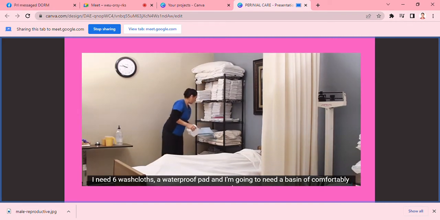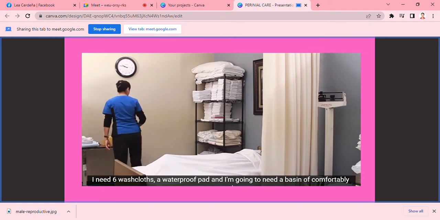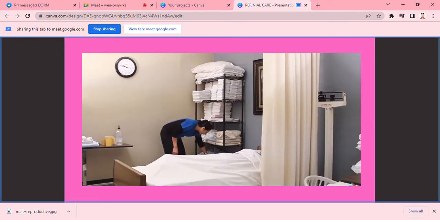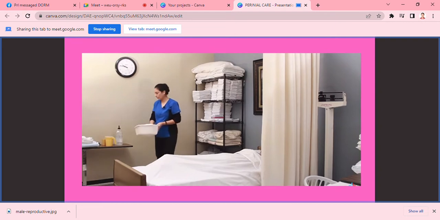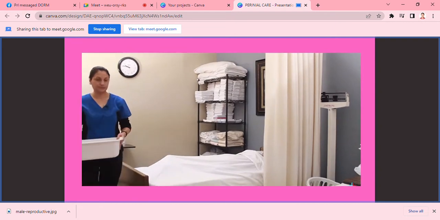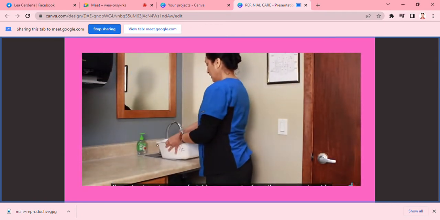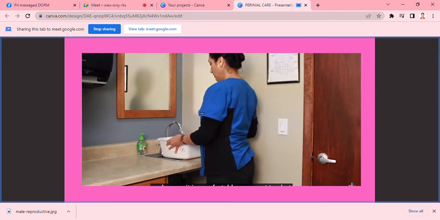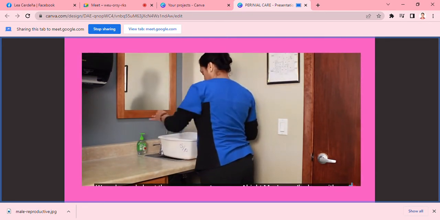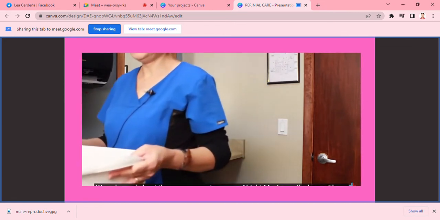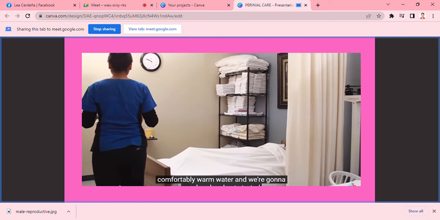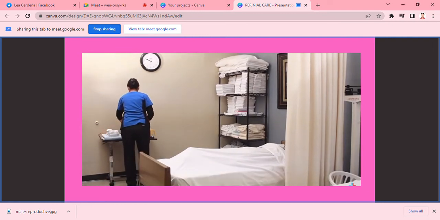A waterproof pad, and I'm going to need a basin with comfortably warm water. Get my comfortably warm water from the warm water side. Make sure it's comfortably warm, not too hot. I only need about 2 or 3 cups. All right, Mr. Jones, I'm here with my comfortably warm water, and we're going to go ahead and get started.